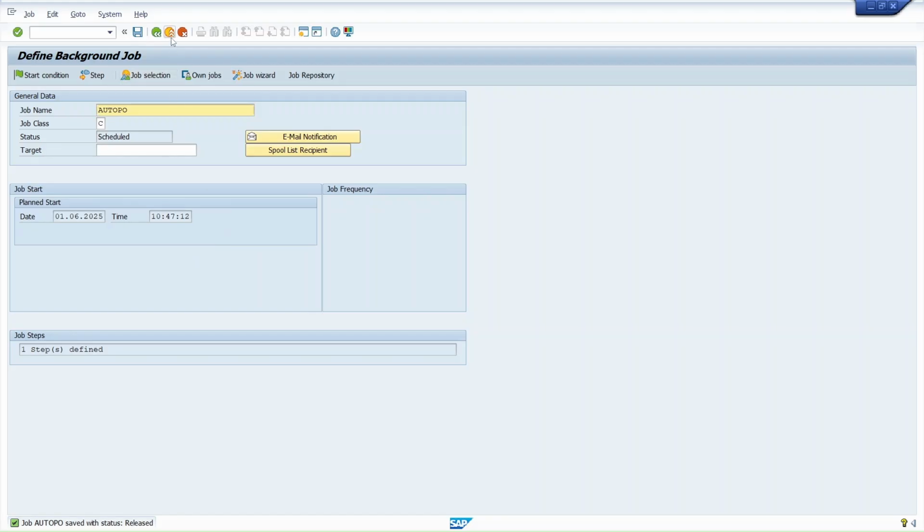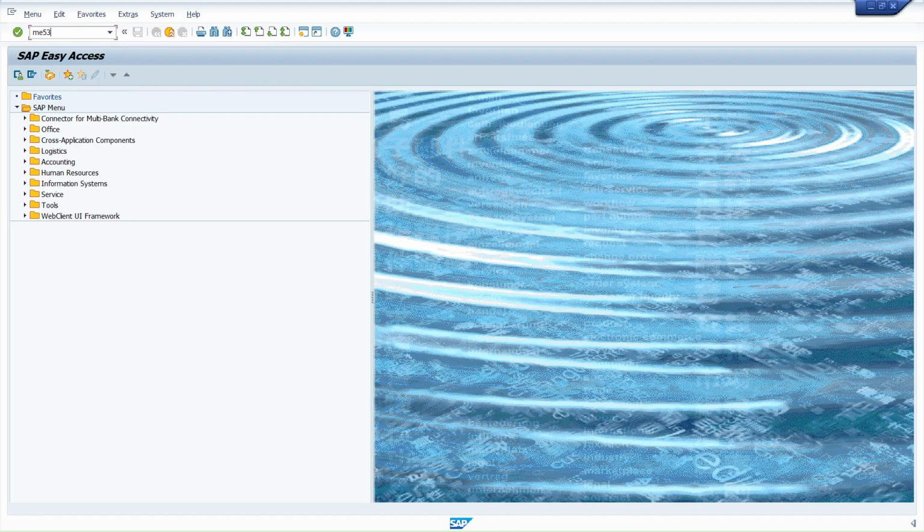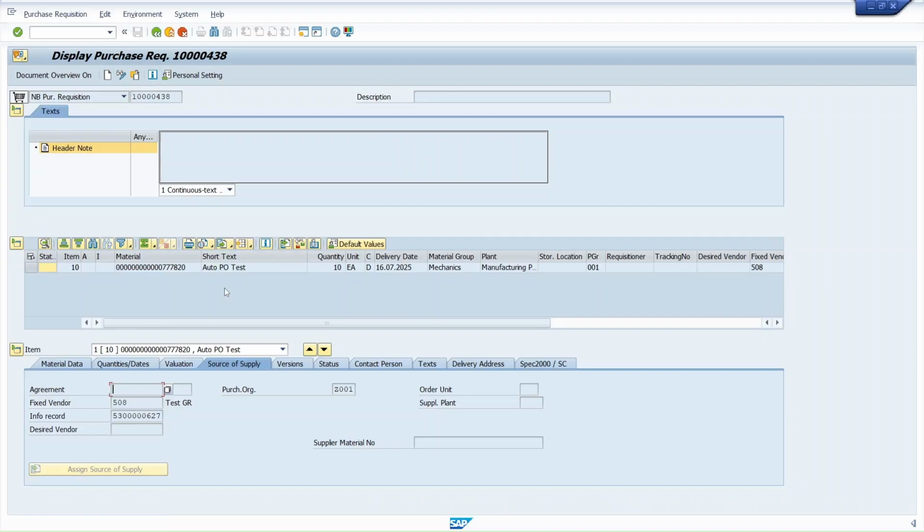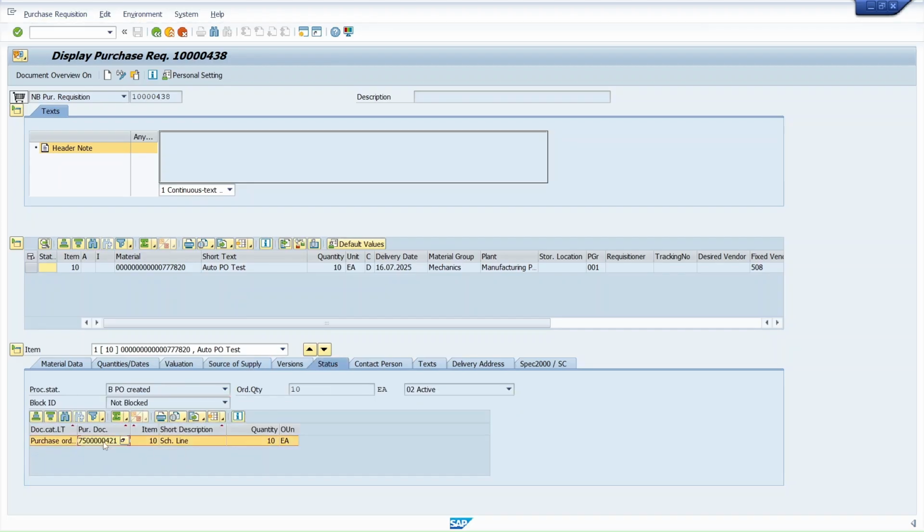Now let us go to our PR. So you can see here, we created a PR, we assigned the source of supply. Now let's click on the status tab. So you can see here, the system automatically created this PO in the background. Why? Because I scheduled that job of ME59 with this particular material code as input criteria, which was saved in the variant. Okay, so in this way, you can save your variants and schedule the batch job. The system will keep on running that batch job and will create the POs automatically.